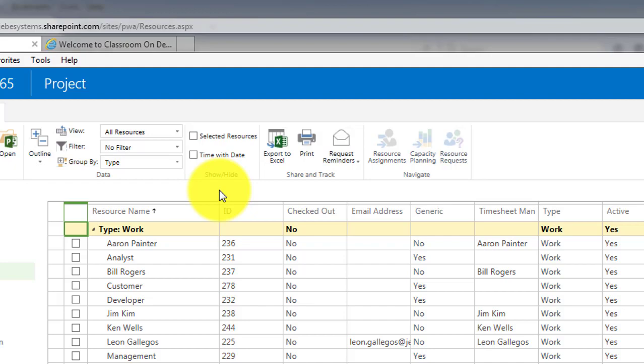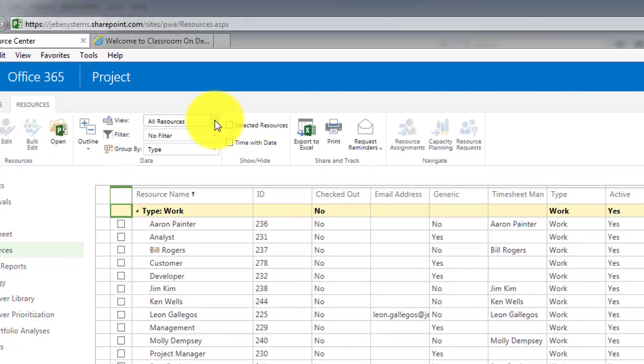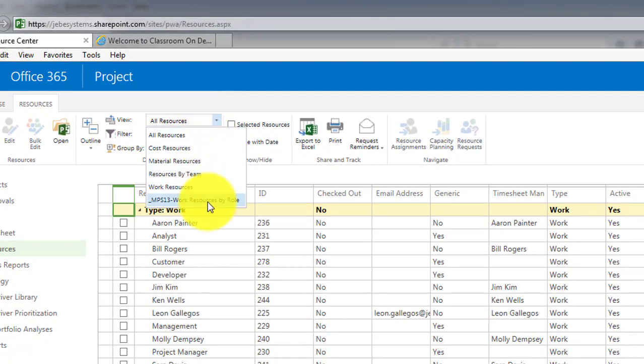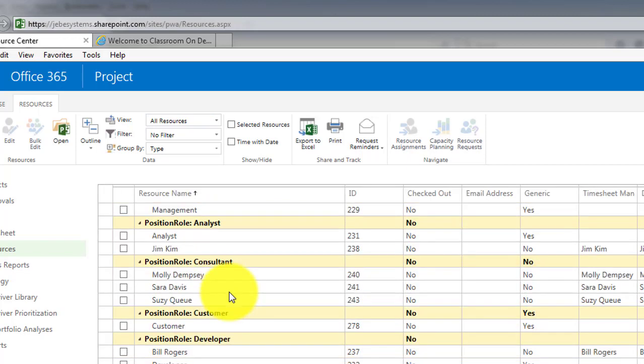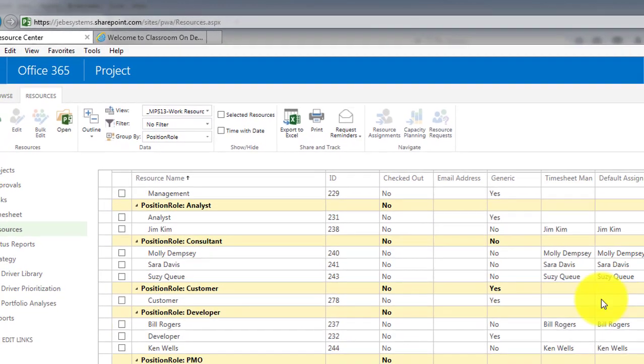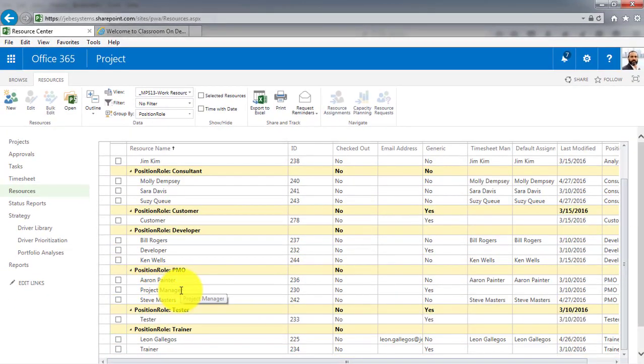Now what you'll notice is that in this particular environment, we have added an additional view here. And this view is going to organize and group my resources by their position role. So there has been some changes and modifications around the way these resources are organized. And we go into that in the administrator course in terms of creating those custom fields and then associating them to the resources. In this particular case, we're going to focus on the project managers, that being Aaron Painter and Steve Masters. So we're going to create a scenario by which we need to find some available project managers that we want to potentially place on our project.